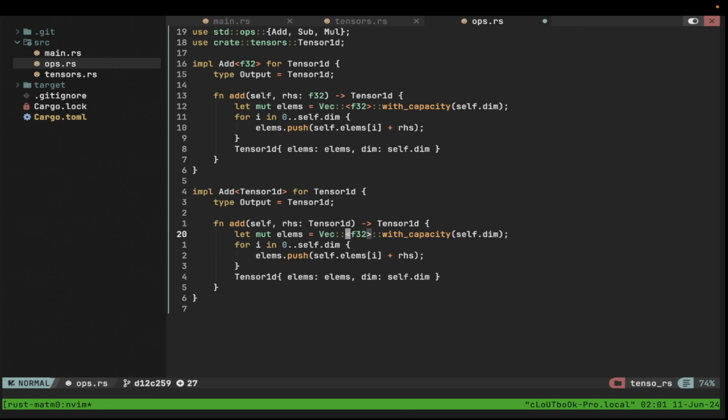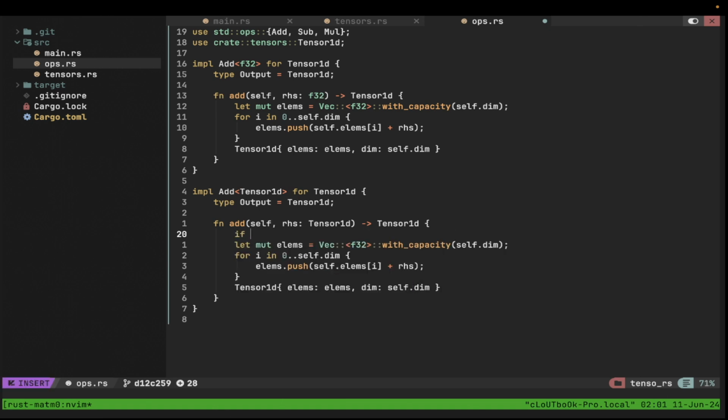If you're adding 2 tensors together, it's really important that the tensors have the same dimension, because if they don't, then your addition isn't really defined. So we just need to put a check in for this, just to confirm for ourselves that this addition is even possible in the first place.